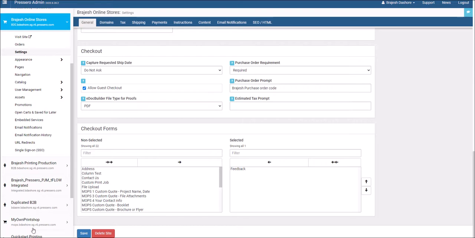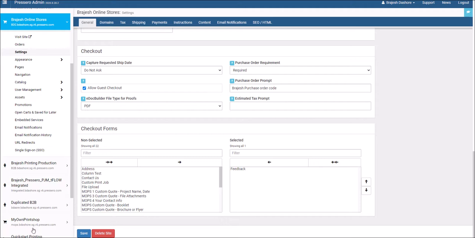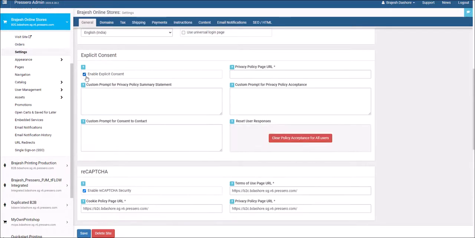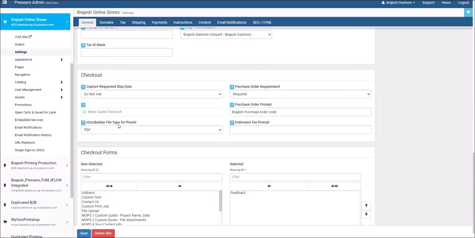In B2C site, we have Allow Guest Checkout. By choosing this option, you will allow buyers to purchase from you without creating an account. At the completion of the checkout process, the site will automatically create an account for the buyer and send an email with the account information. If the site is using explicit consent, this option will be disabled.